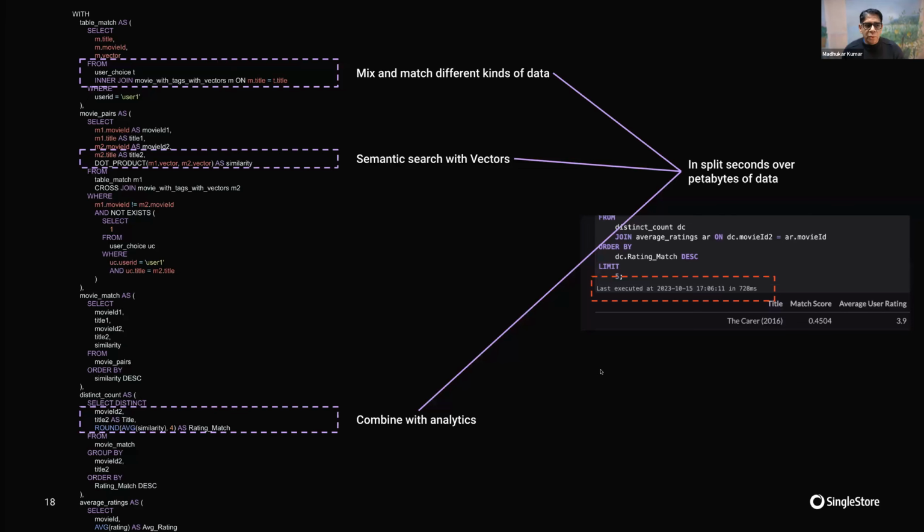So if I were to boil it down into one single SQL statement, and this is what we'll see today, in one single SQL statement, I'm mixing and matching different kinds of data, which could be the user data, the transactional data. I am doing a dot product, which is a semantic search, and re-ranking it. I'm combining it with analytics, which is a columnar database. And all of this, I'm getting back over 20 million or maybe even more records in less than a second.